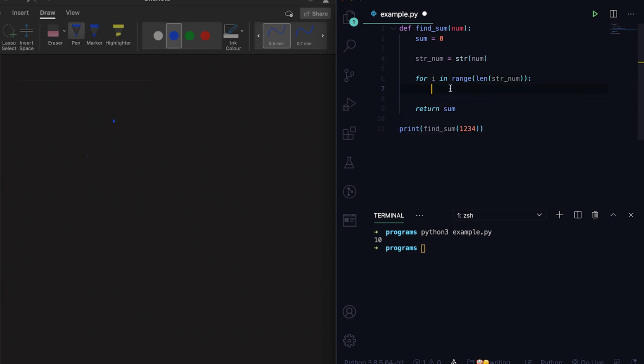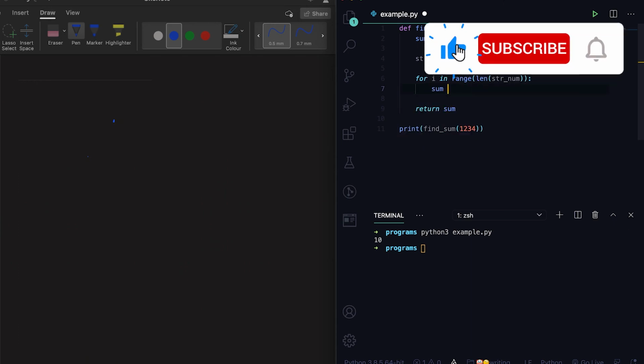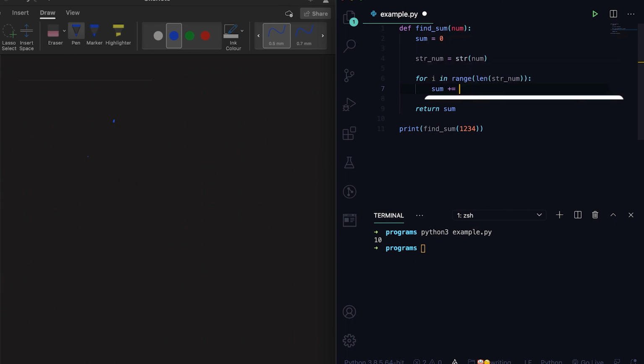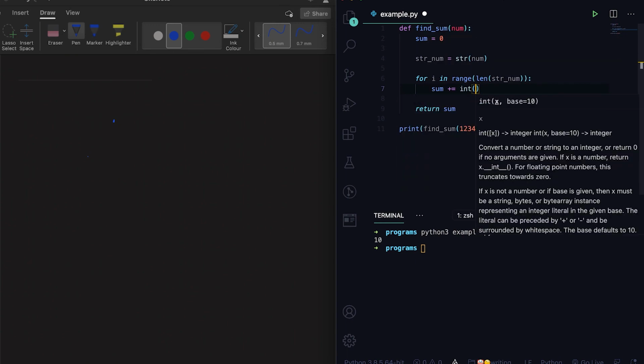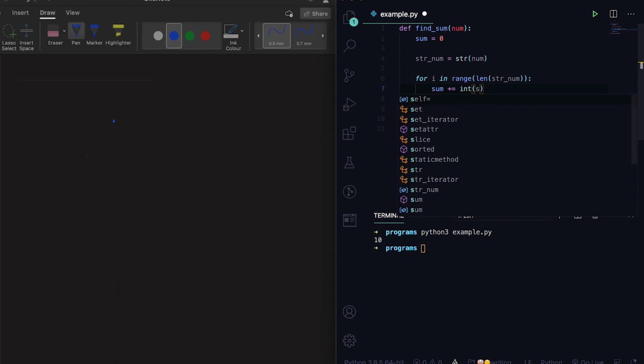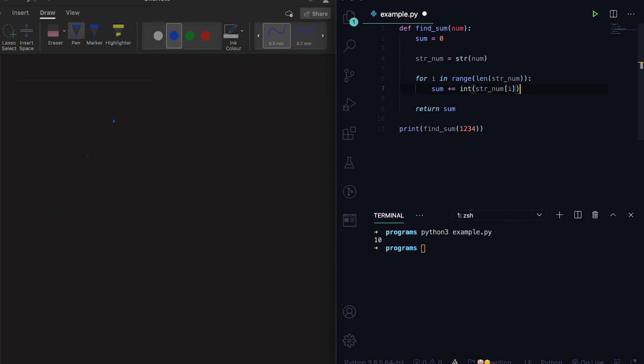I'm using this for loop, so it will run from 0 to the length of the string minus 1. Then inside this, I'm going to add the value of each character, that means each digit of the string number. So it's adding the integer value of each character.